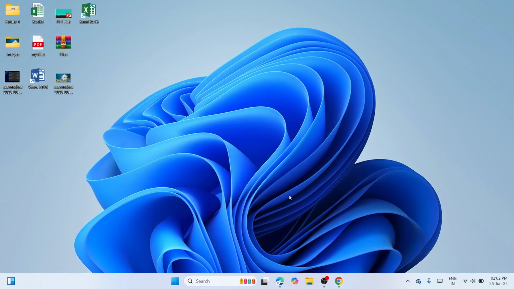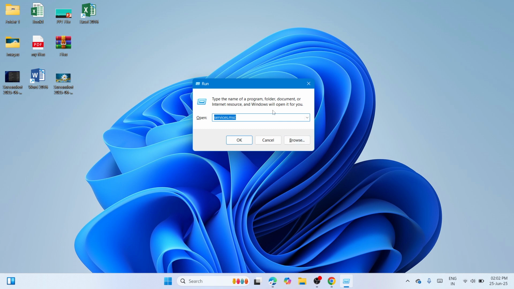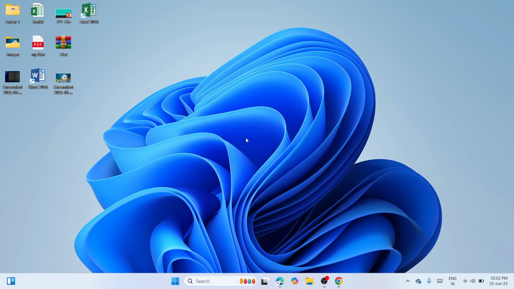However, if not, then we need to go to the next step, and that is to stop the Windows Update service. How can we do that? Press the Windows key and R key together. In that way, you'll be able to open this small window called Run. Here, please type services.msc and click on the OK button.